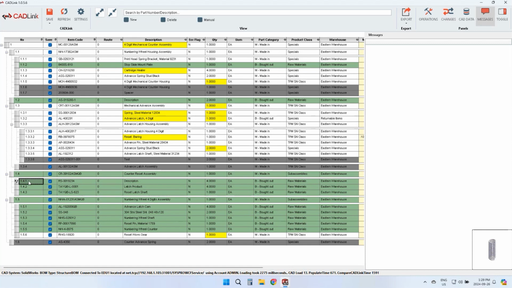When I do that, CADLink will create this part for me, give it the description that I've entered in CADLink here, and because CADLink is able to be bidirectional, CADLink will also save this new description that I've entered here back to that empty description property, or non-existent description property perhaps, in SOLIDWORKS.